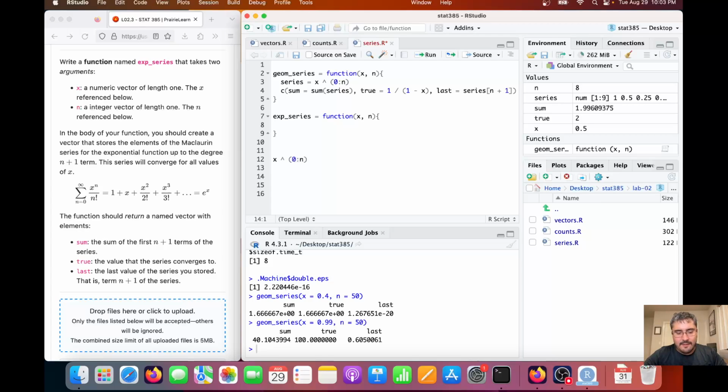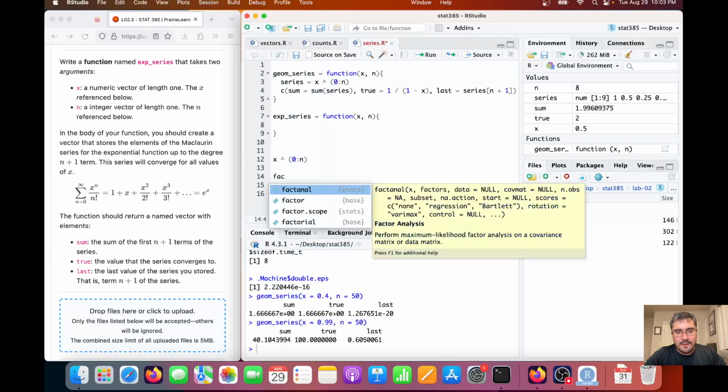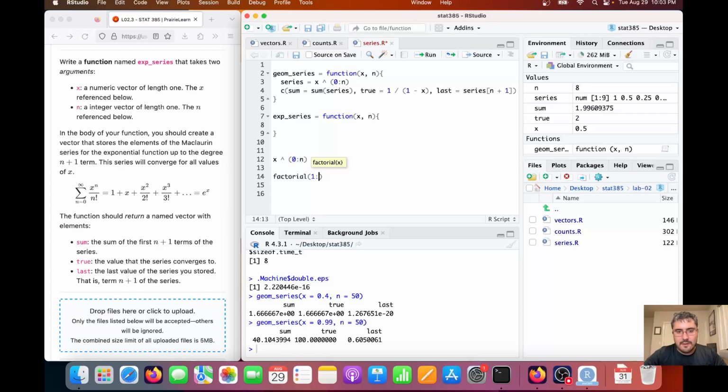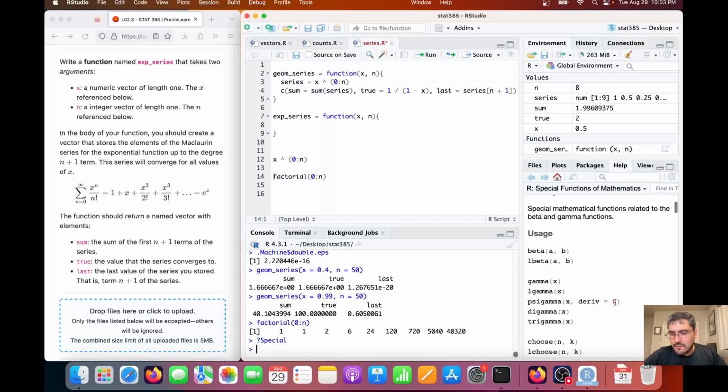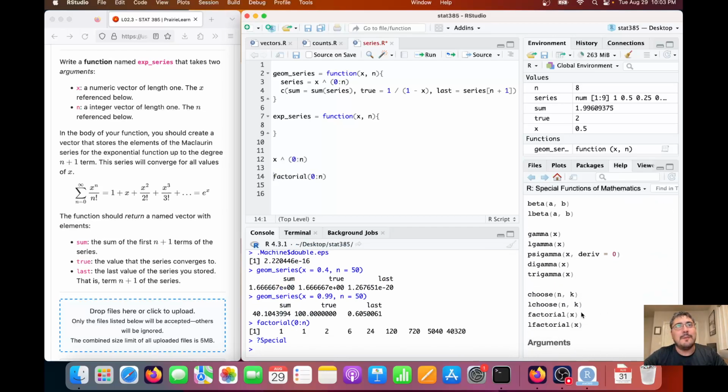Okay, so what happens if I do factorial 1 through, or 0 through? Okay. So there's a factorial function. I think we briefly covered it when we talked about special functions. Yeah, we highlighted special functions, and that was one of them. It's something that would have been kind of a deep cut, but presumably you can go to Google and type in how to do factorials in R, and that would give you the answer for this.